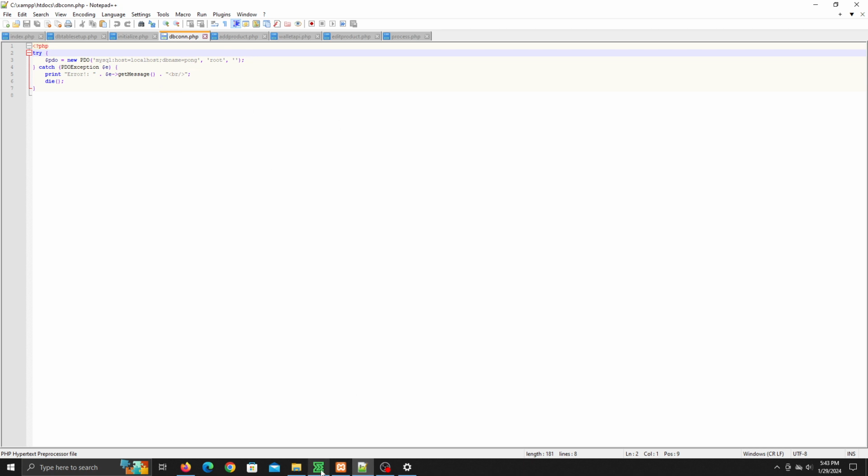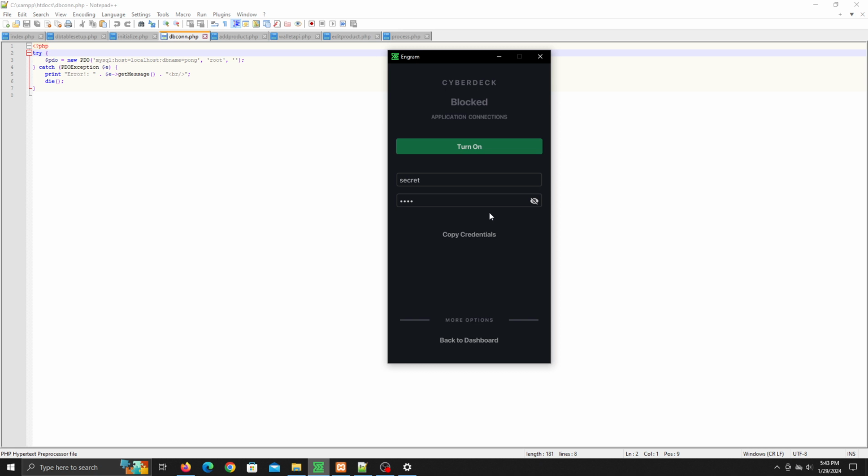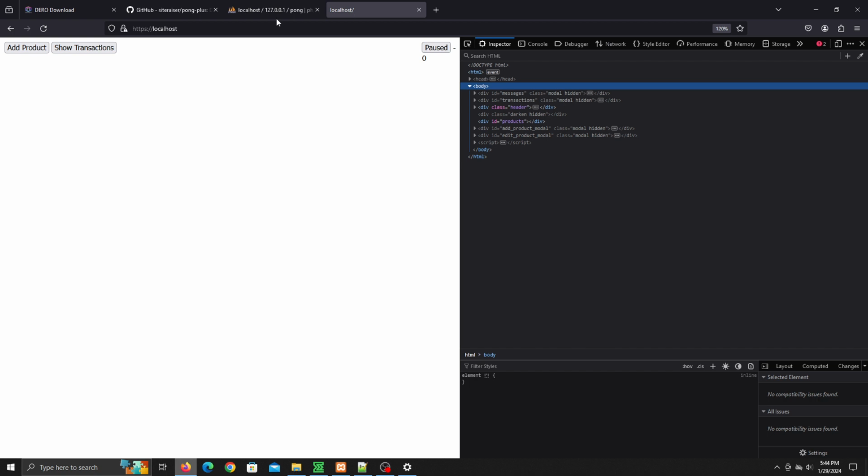And once you got that set up, then you got to connect your wallet. So you would go to modules and CyberDeck, and for this demo we're using secret as the username, pass as the password. Turn that on, and then you can connect to your wallet with PHP. So the next step is to go to localhost and start making products.